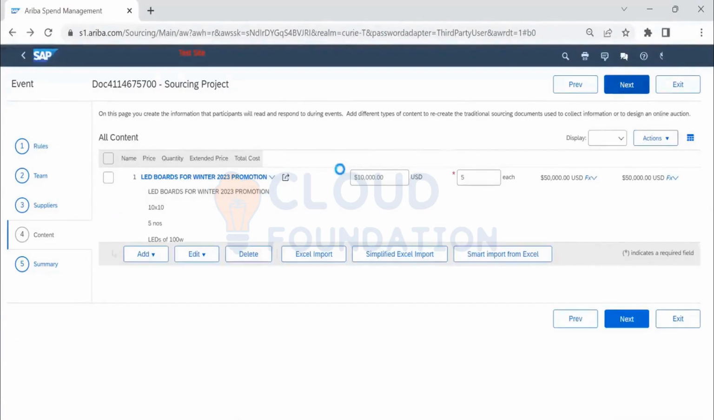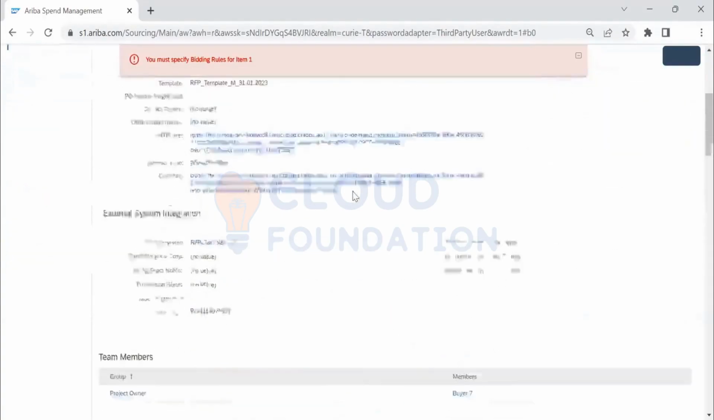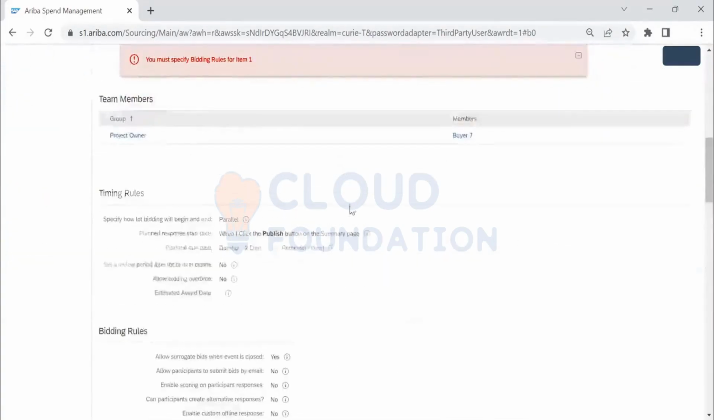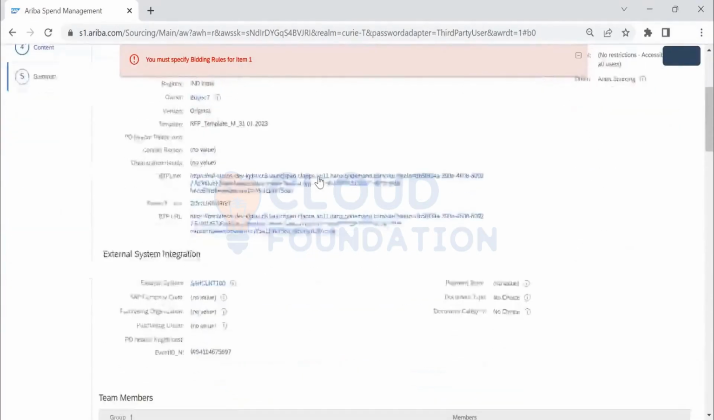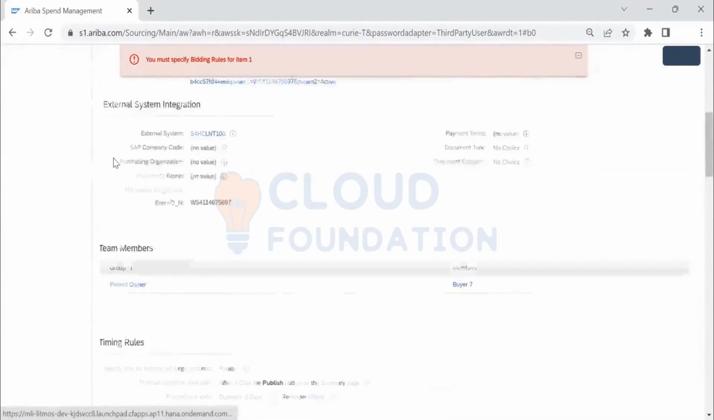Click on Next. During summary, it will tell you to review your details. There is one error which is stopping us. What is that error? Specific bidding rule for item 1. What is that?